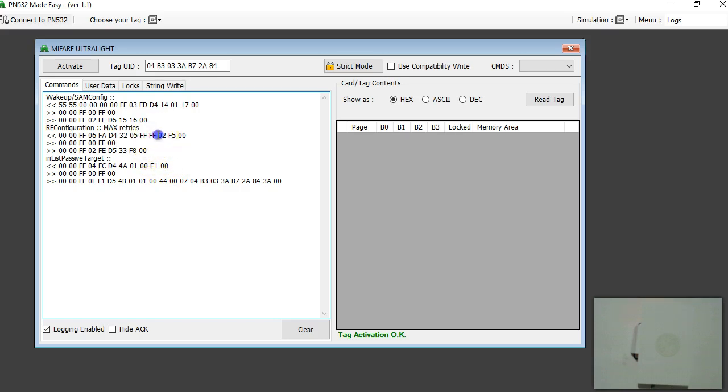So probably I have set this to look for only twice. If the tag is not found in the second attempt, the third attempt will indicate an error. Again, the documentation says what the parameter and the response should be.